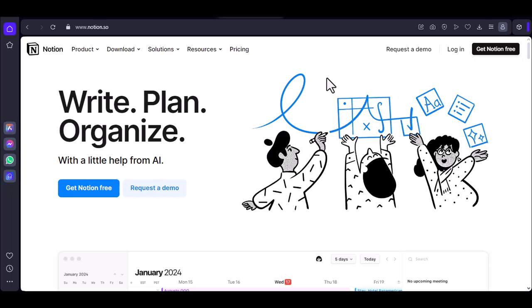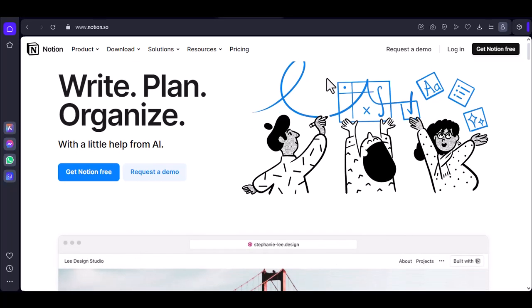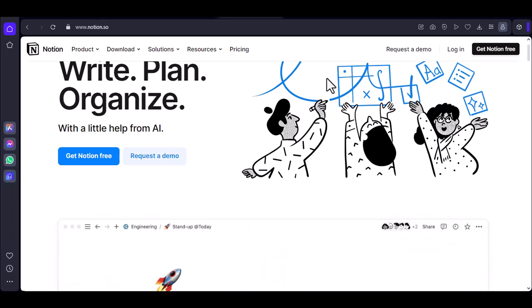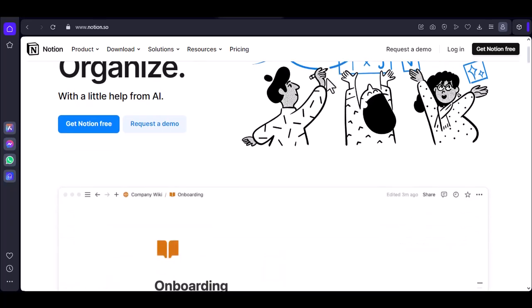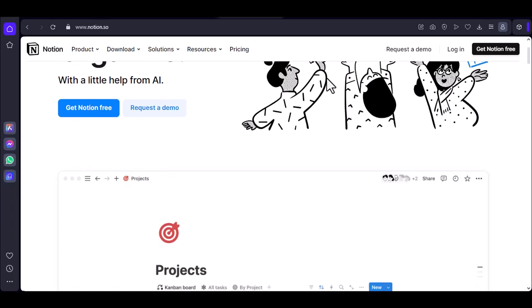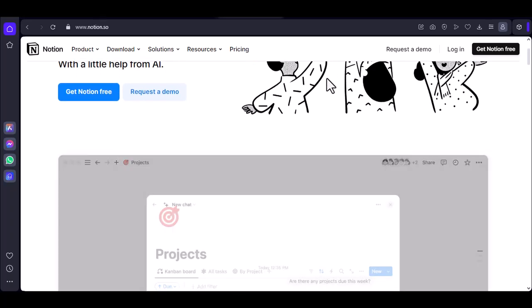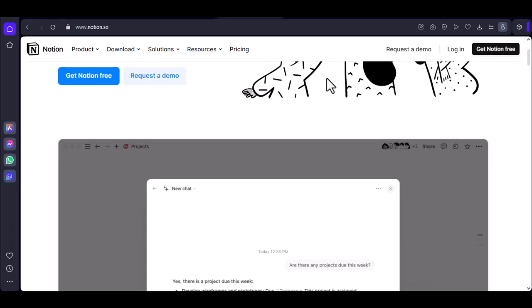Have you ever felt overwhelmed by the sheer number of productivity apps out there? With so many options to choose from, it can be difficult to find the perfect tool to streamline your workflow. And if you're like most people, you're probably wondering, can I download Notion for free?